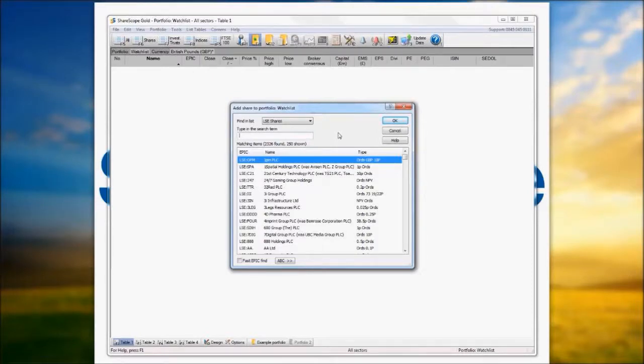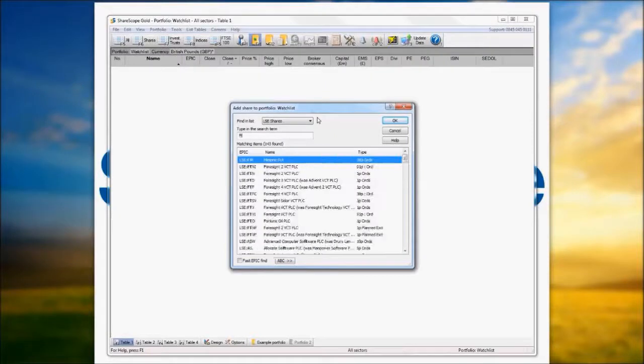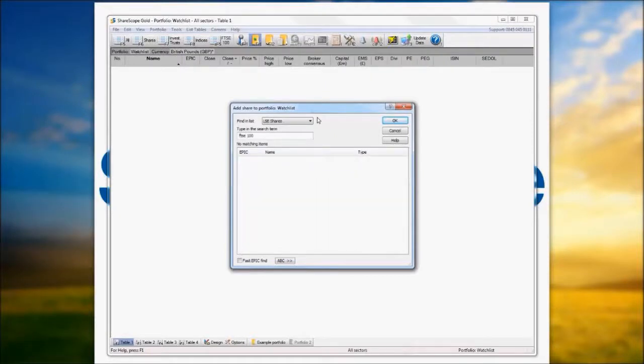So if I came in here and I typed in footsie 100, nothing would come up because I'm actually looking at the LSE shares list. So that's a list of shares that are listed on the LSE. What I would suggest you do for the most part is go to the drop down and scroll right to the top and click on OK.